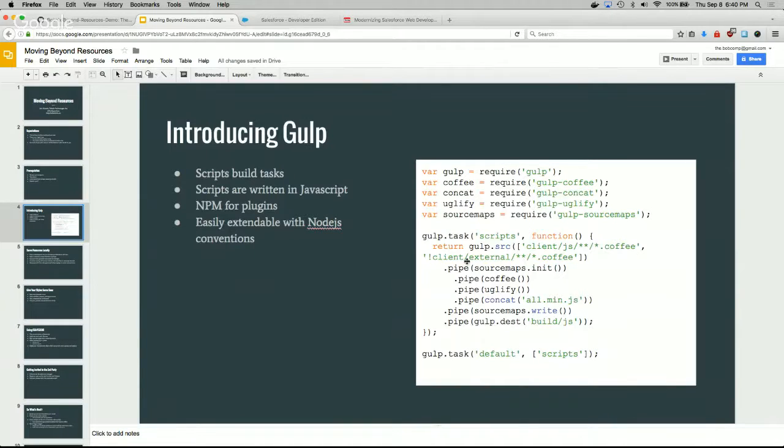Gulp is a build system that is built off of Node. See, right off the bat, I've already needed Node. And what it does, it allows you to name tasks and basically program up what you want those tasks to do. These are written in JavaScript, and it's pretty much a very light extension onto Node.